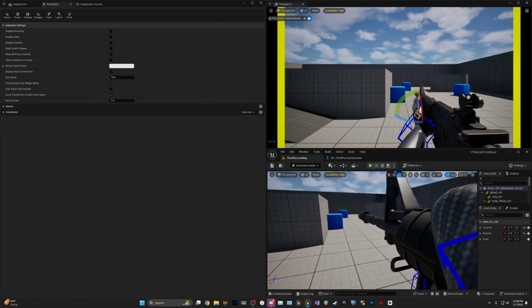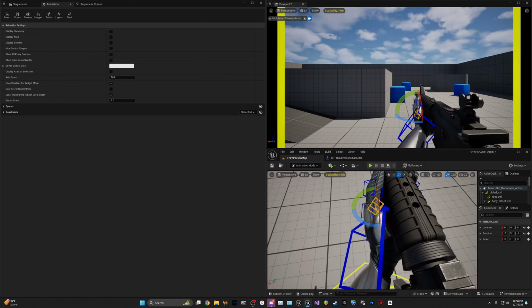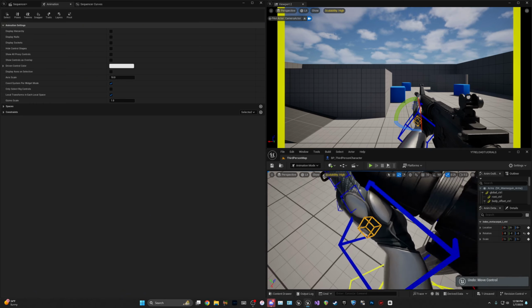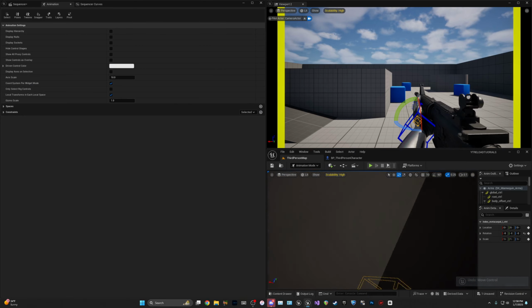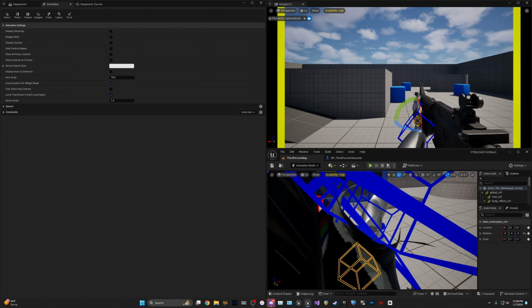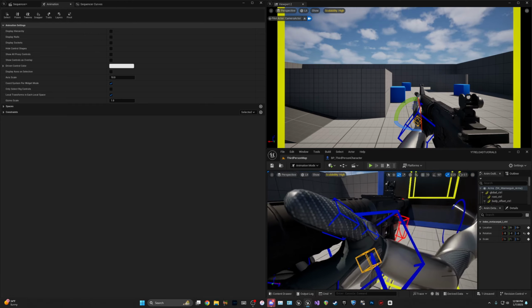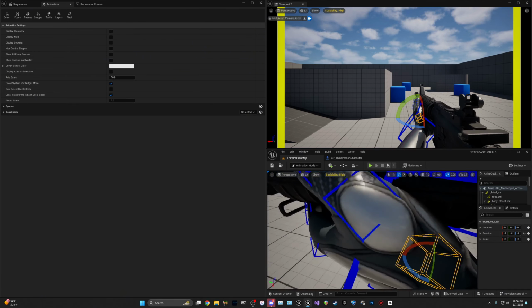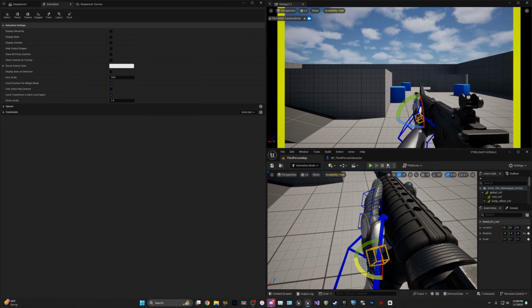I think that's good for now. That's not the thumb. Sometimes the rigs are inside the actual hand, so you might have to go inside the body.